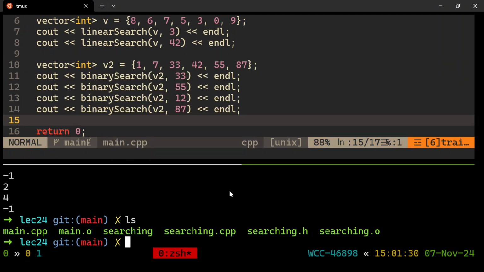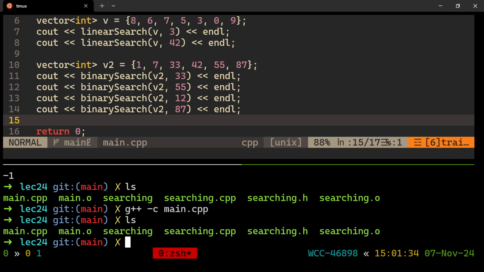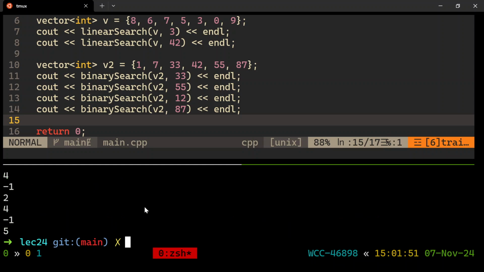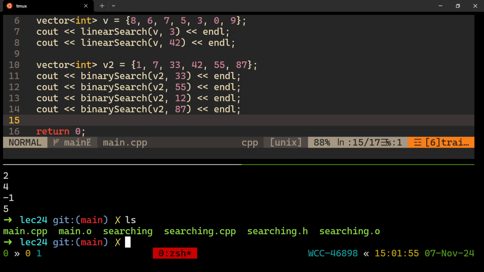Okay, main.cpp has changed. So I'll say g++ -c main.cpp to make main.o again, and I will relink it with the old searching.o. I've saved so much time if there were 1 million other files. g++ give the two .o files, however many there are, call it searching again, and that'll call the linker. That's a much quicker process. Compilation is the bottleneck, and there it is. It's finding that 87. All right, so I've separately compiled things. Are there any questions about that?